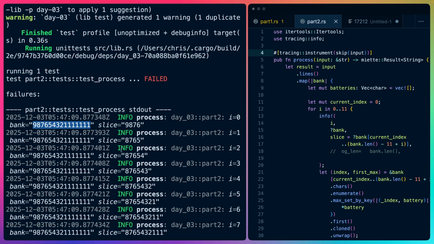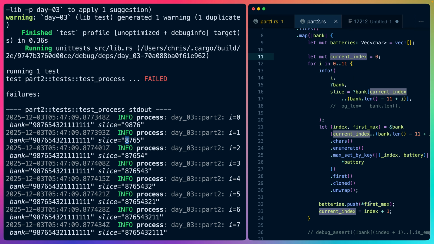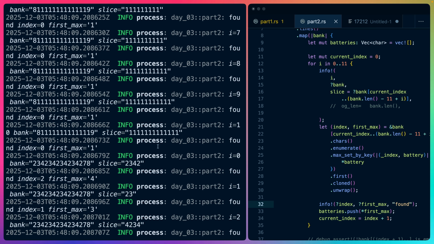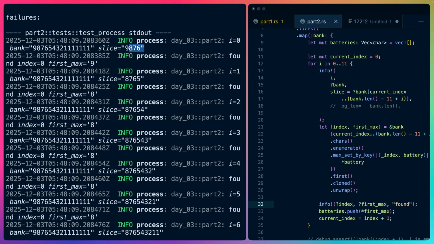Why does the length, why does it stop here? Am I not updating current index? No, I am. Index plus 1. This index is the one returned. Let's do like index found, and this is first max. So we have 9876 found at index 0, number 9. 8765 sounds like the right next step because we found one, so we're still a length of 4. Index 0, first max 8.